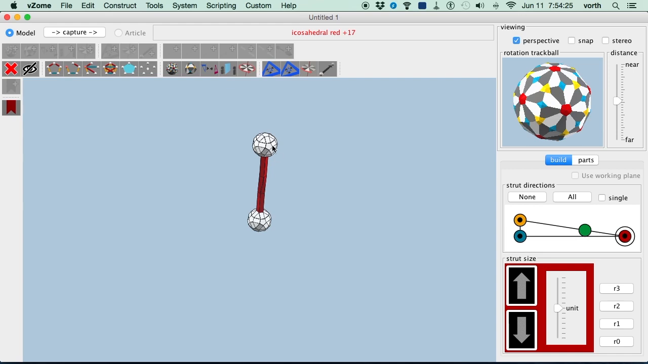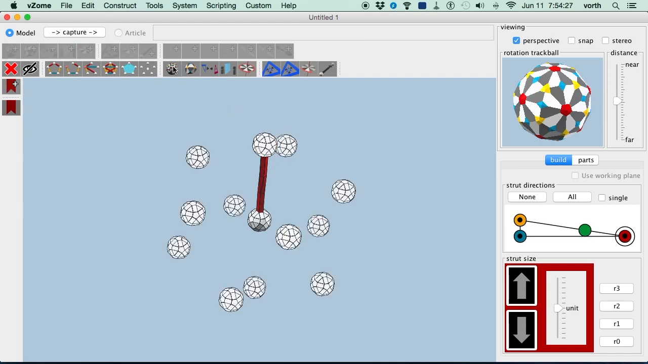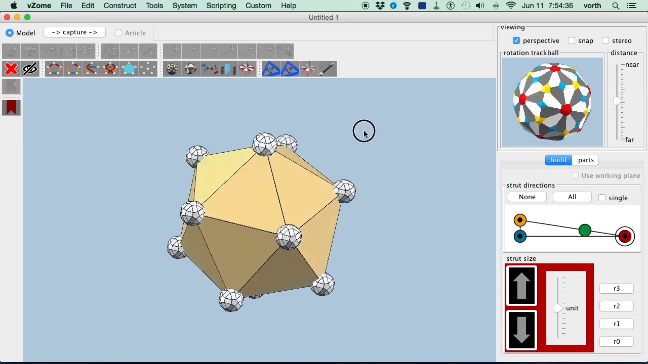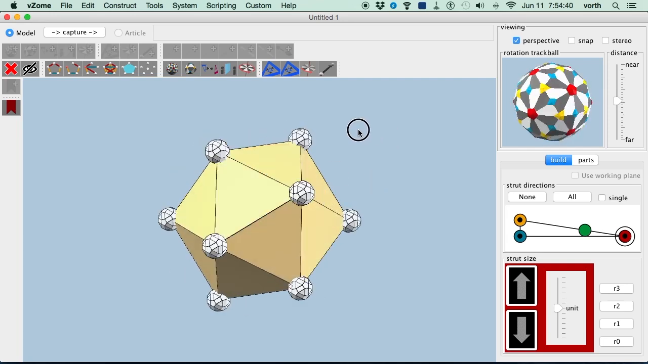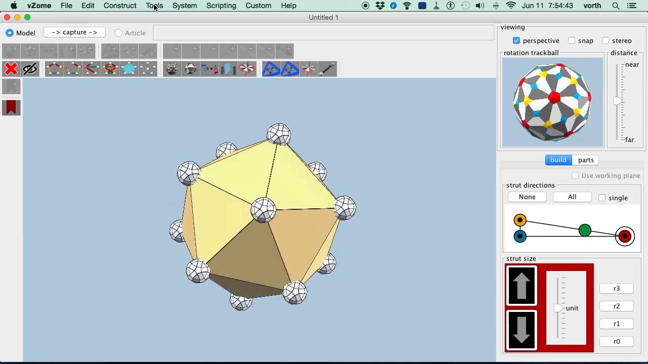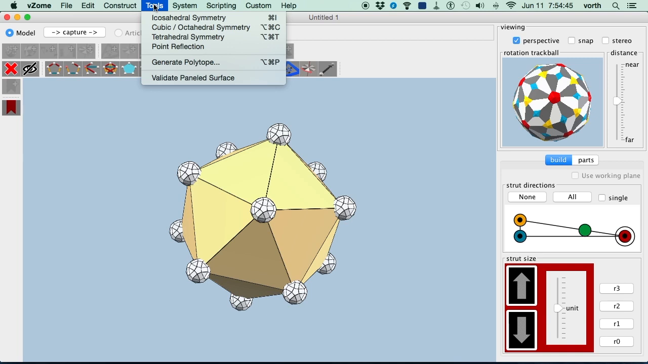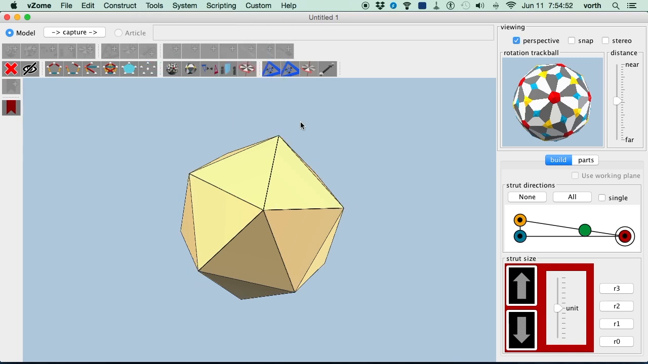We'll start with just a simple icosahedral structure, and I'll select three balls and make a panel and use symmetry to make all of my faces. So here we clearly have a bunch of triangles. We now can try the new tool under the tools menu called Validate Paneled Surface. The tool has three different outcomes.